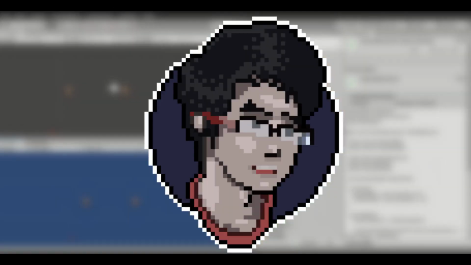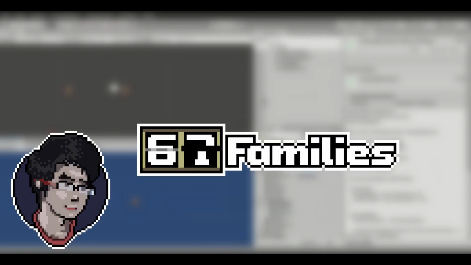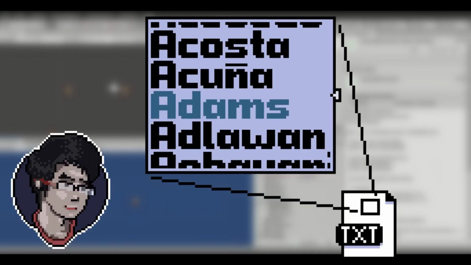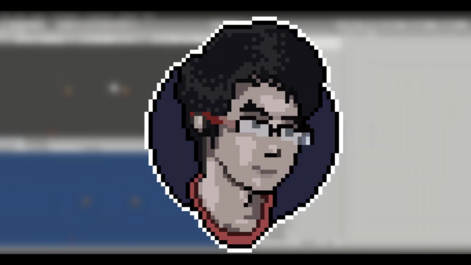The next thing I worked on is the family system. Basically, the game randomly picks the number of families that would be generated at the start of the game. The generated family would pick a surname from the list of surnames saved in a text file. Then, the game would generate the members of each family.